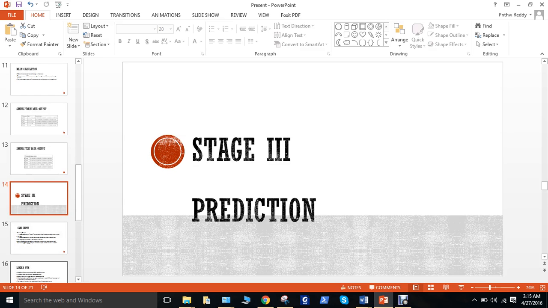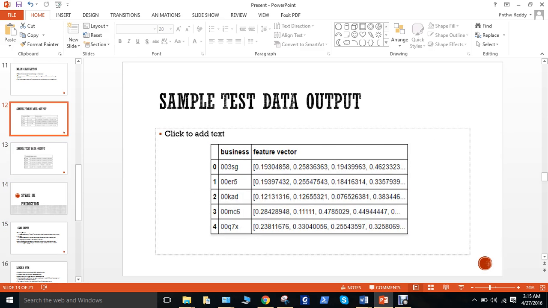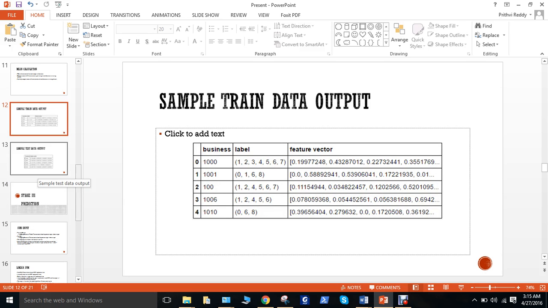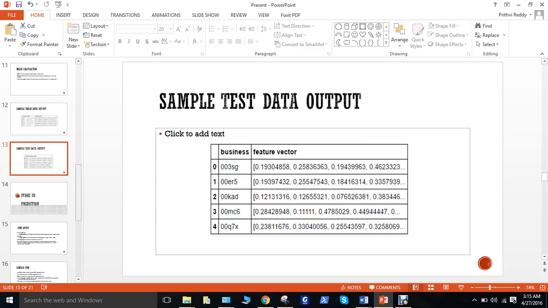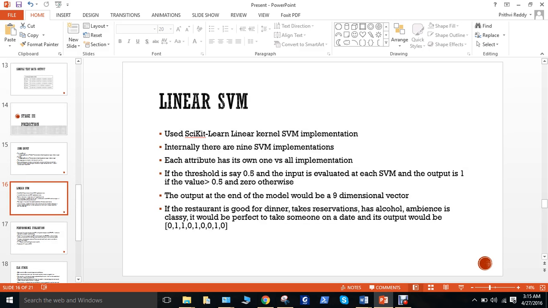So in stage 3 comes the prediction, the main part. Here we are going to use SVM. The output from stage 2 becomes the input here again, and this becomes the input when you are trying to predict the test data. As I've told you, each business consists of multiple instances already, and there are multiple labels to be predicted. So this becomes a case of a multi-instance, multi-label SVM. We are going to use a linear SVM here.